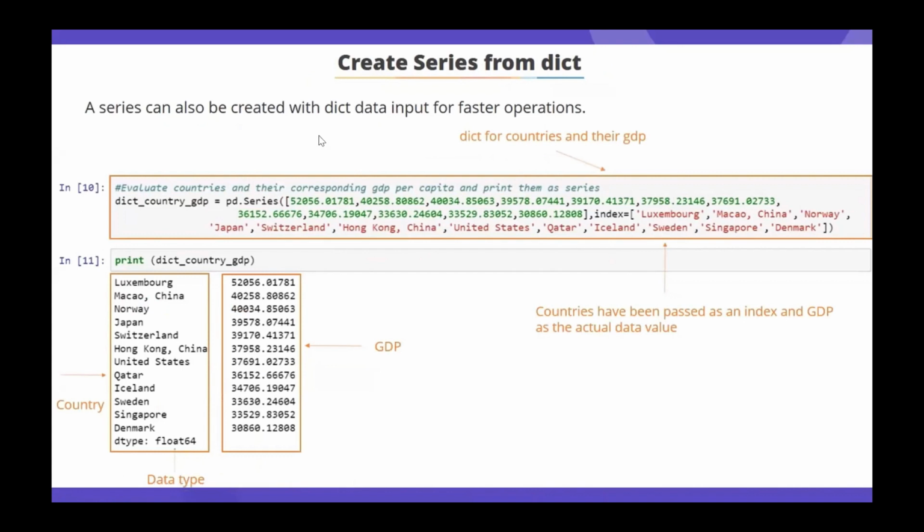So what I'm trying to do here is create a country GDP. I'm creating a PD.series, and in PD.series I'm putting the GDP for all my countries. Say I have 5 or 10 countries, Luxembourg, Macau, China, Norway, Hong Kong, and so on. We are defining the index and the GDP against each country. So make a PD.series and then give the numbers.